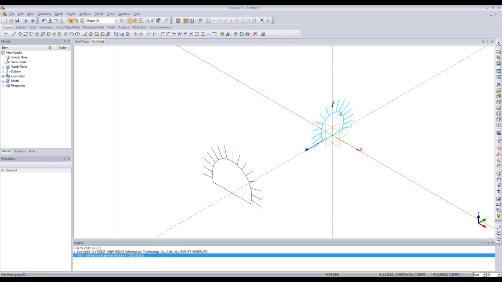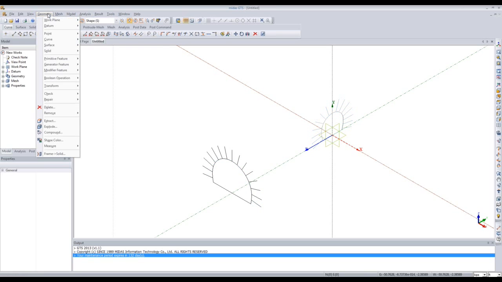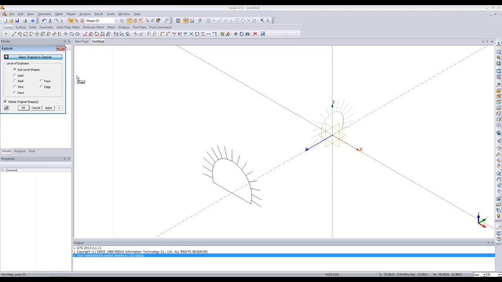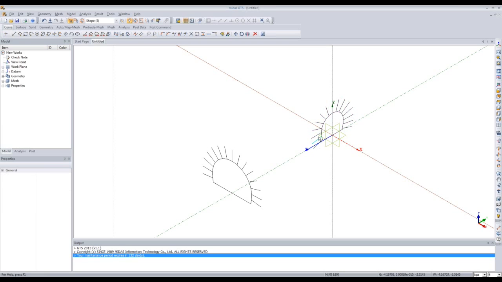Now let's do the same thing for this geometry set as well. Go to Geometry, go to Explode, select it, make sure it's set to sub-level shapes, and select OK. Now we can select these lines individually too.